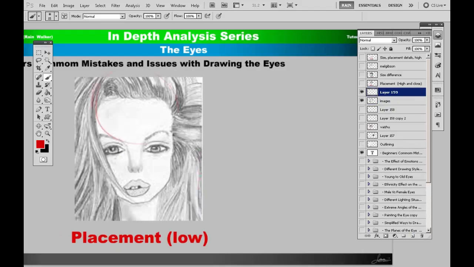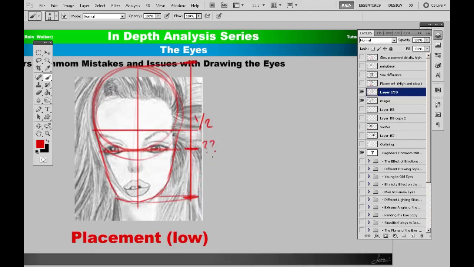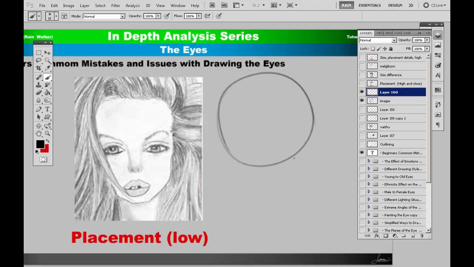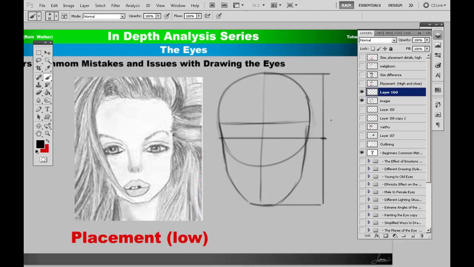Next, we have the placement error. This is the most common mistake in beginner art, putting the eyes either too high in the head or too low. To fix this problem, we can draw the head as a whole and measure half of the distance and put the eyes right in the center, thus preventing the wrong placement.